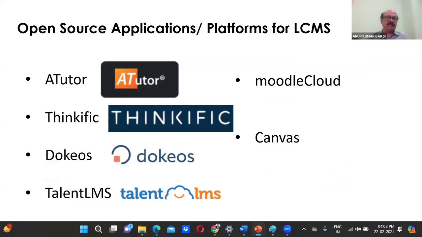Now, there are certain open source applications or platforms which I told you about, the LCMS. In our previous discussion, just a few minutes back, we talked about the learning and content management platforms. Over there, there are a number of content generation tools which will help make our content much more interactive and versatile in nature, which are open platforms like A-Tutor. It can prepare your digital content or e-learning content much more robustly. There is another one called Thinkific. If you are using Thinkific, you will find that you can do a lot of animation and develop interactive content with the help of it.